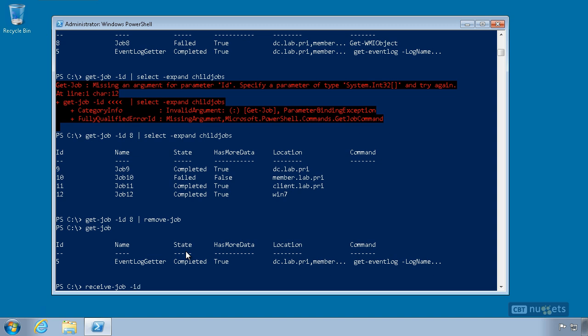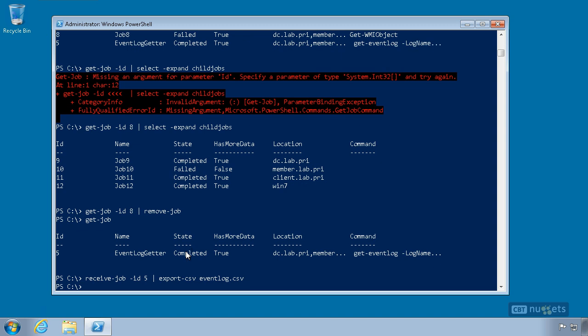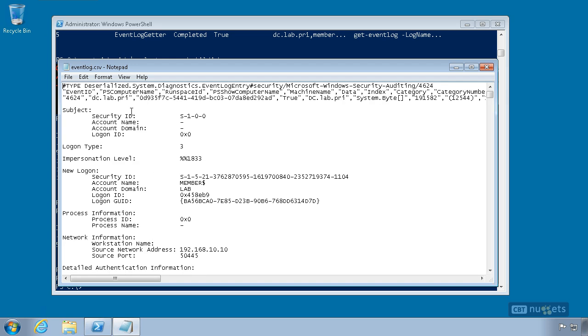Receive job from ID 5. And you know what? Let's export it to a CSV file. We'll open that up in Notepad just to take a quick look at it, make sure it looks like a CSV file at least, and it does. Lots of information in here. In fact, if I scroll all the way to the beginning, you'll notice that because I ran this with remoting, it includes the PS computer name property.